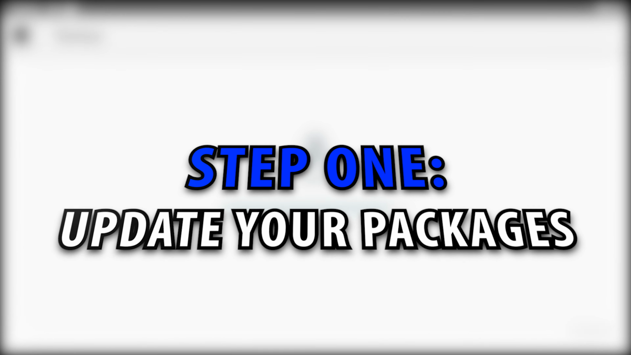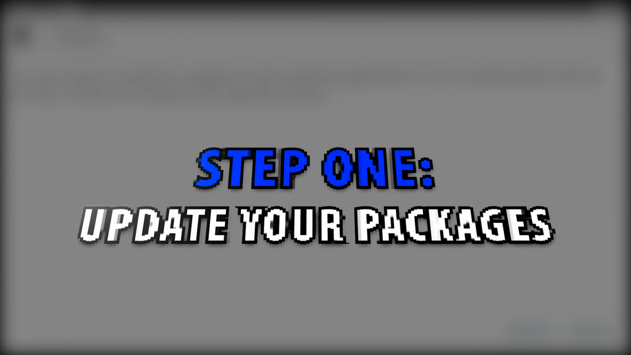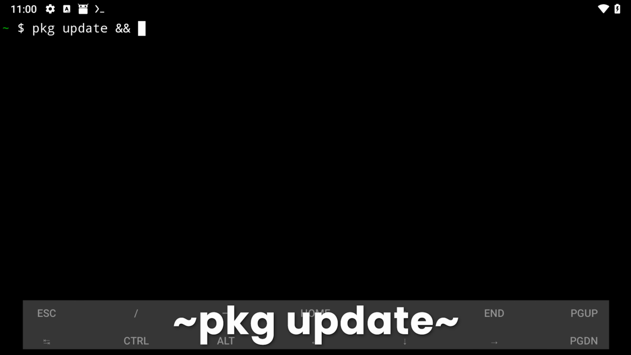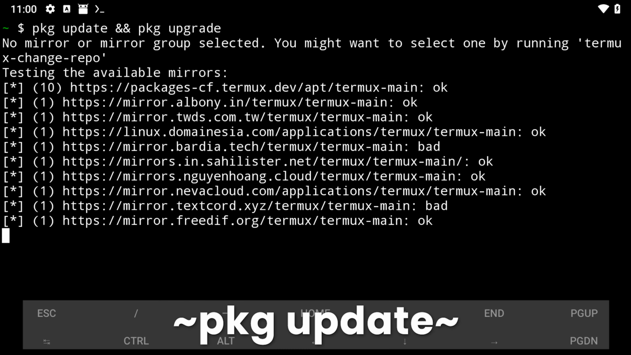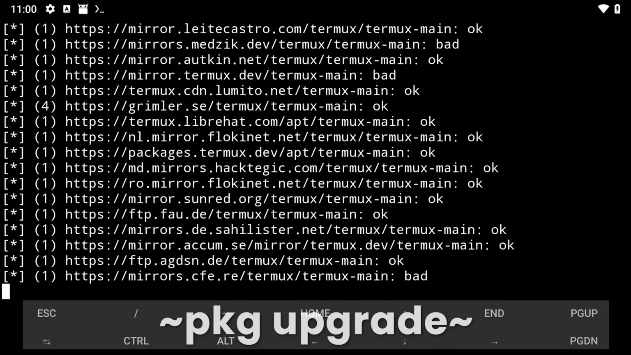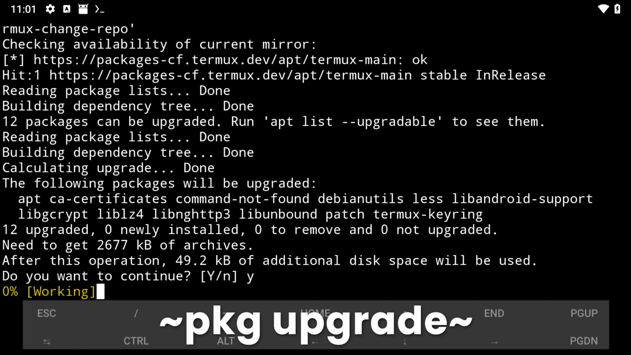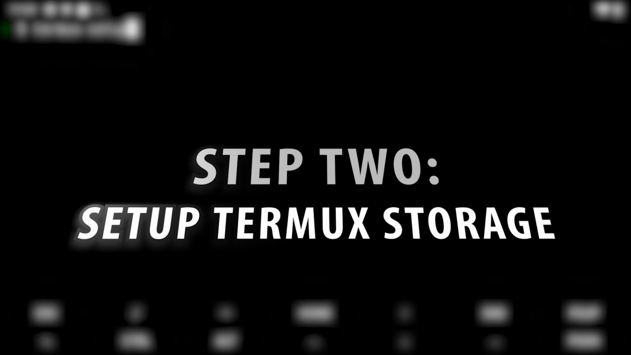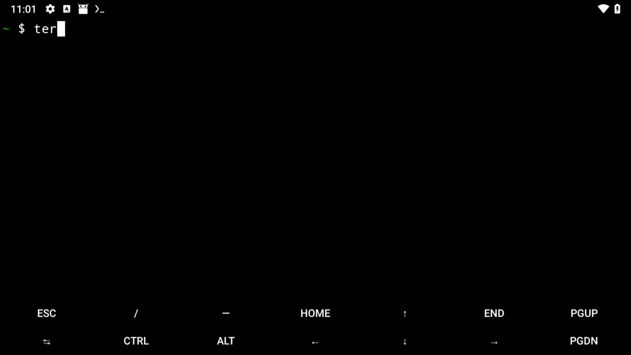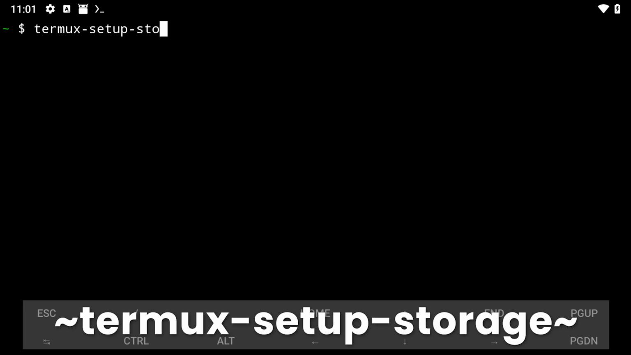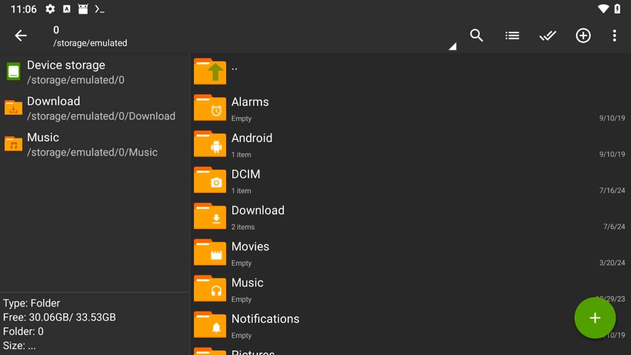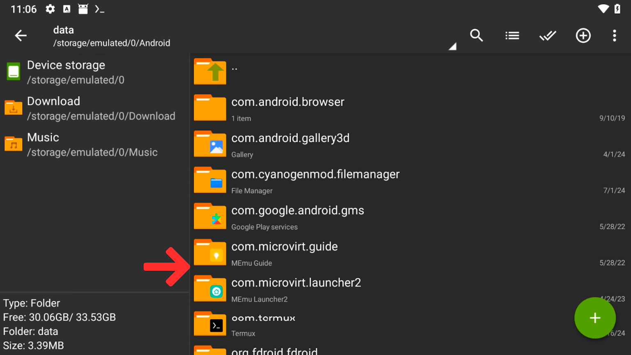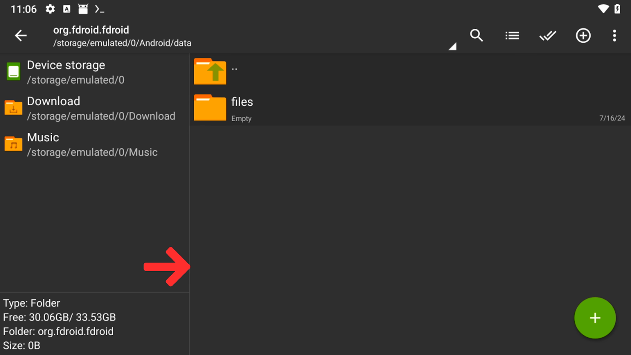The first thing you need to do after installing Termux is run pkg update and pkg upgrade. This will update all your packages and package sources, allowing you to download the latest packages. Next, set up Termux storage with the command termux-setup-storage. This grants Termux storage permissions to create folders for your Termux files and directories on your Android device.